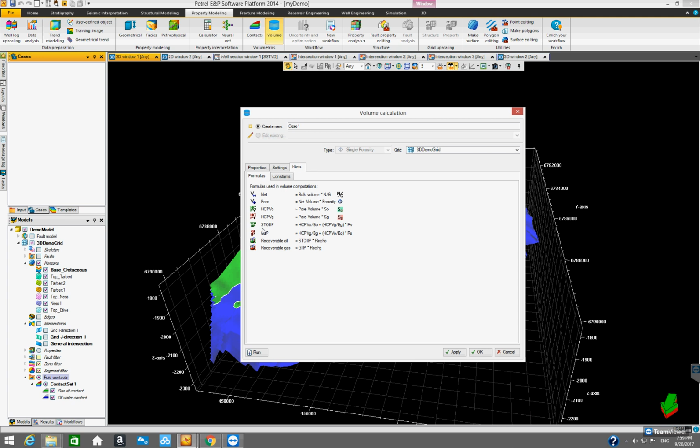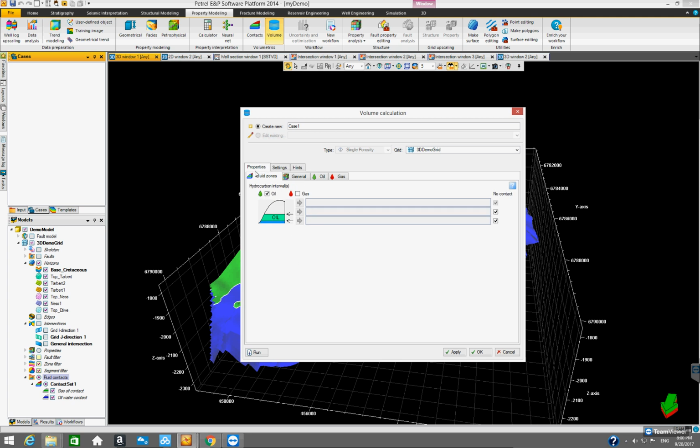It's kind of difficult to remember for persons who are not used to this terminology. It's called stock tank oil initially in place, right? It's got quite a complicated formula for computing it. HC usually means hydrocarbon. PV usually means pore volume. HC PV means hydrocarbon pore volume. O means oil. And GIIP, gas initially in place, that's the number for gas, basically. So in the hint section, it's going to try to explain some of the notations, right? But let's go back to the properties section.